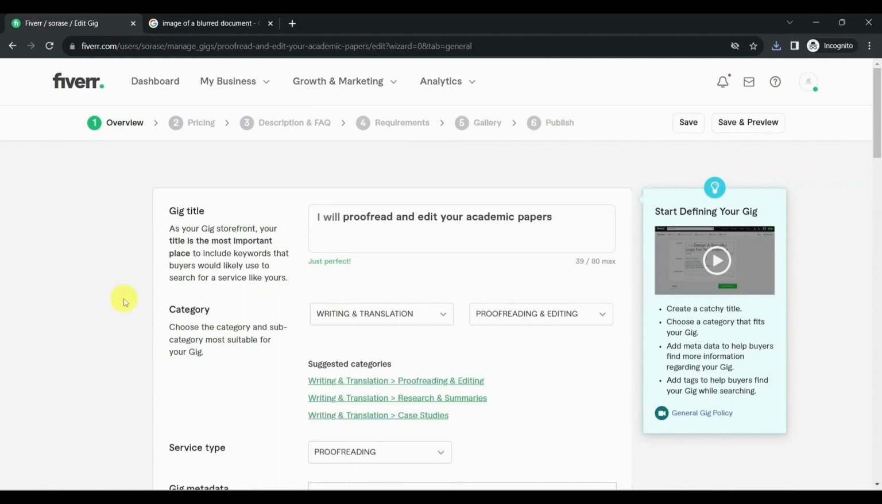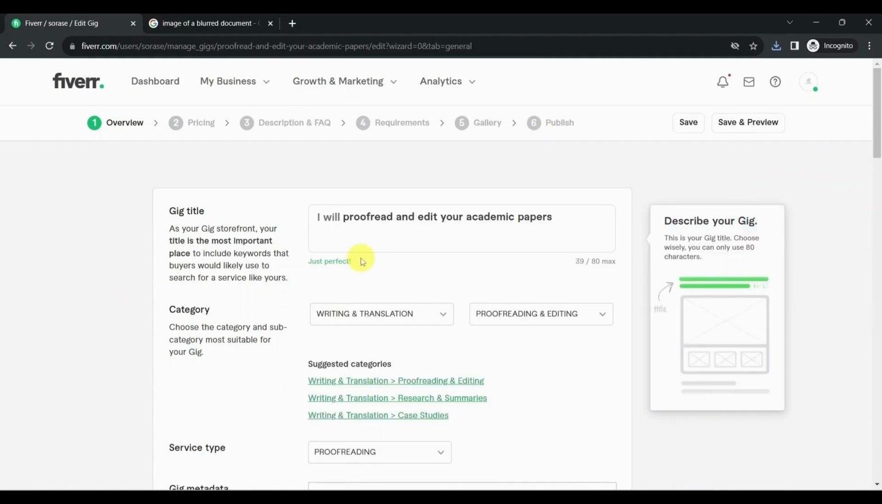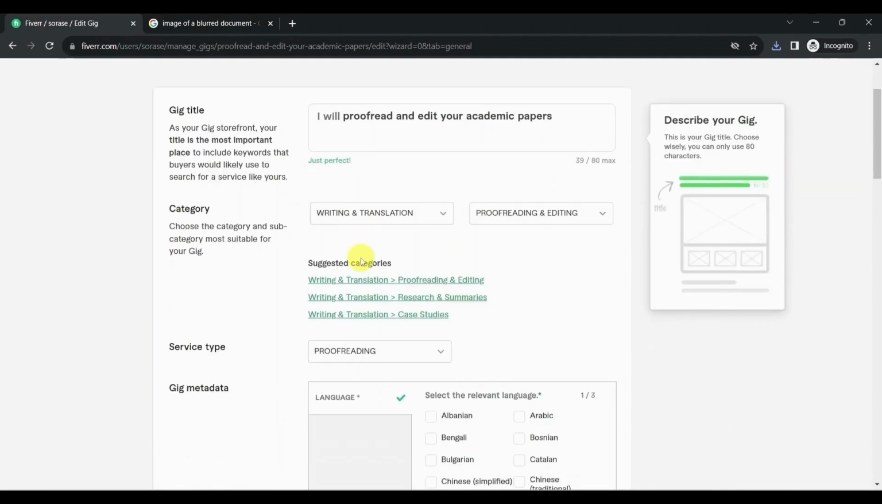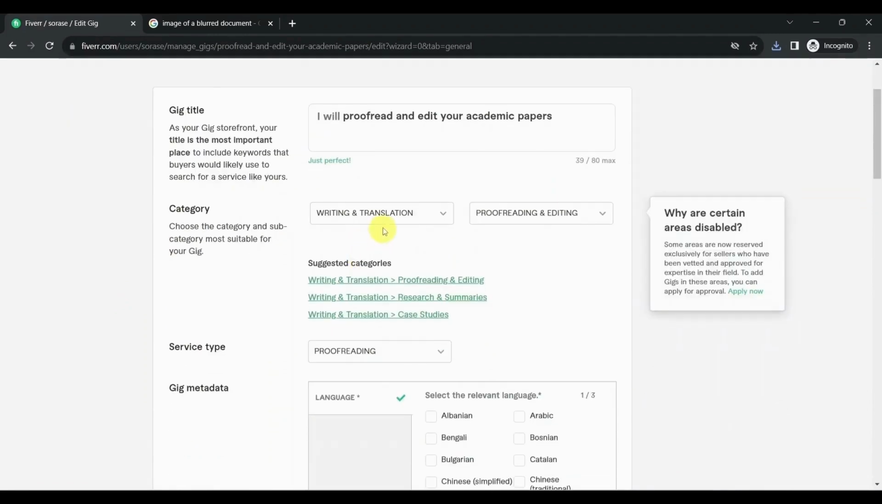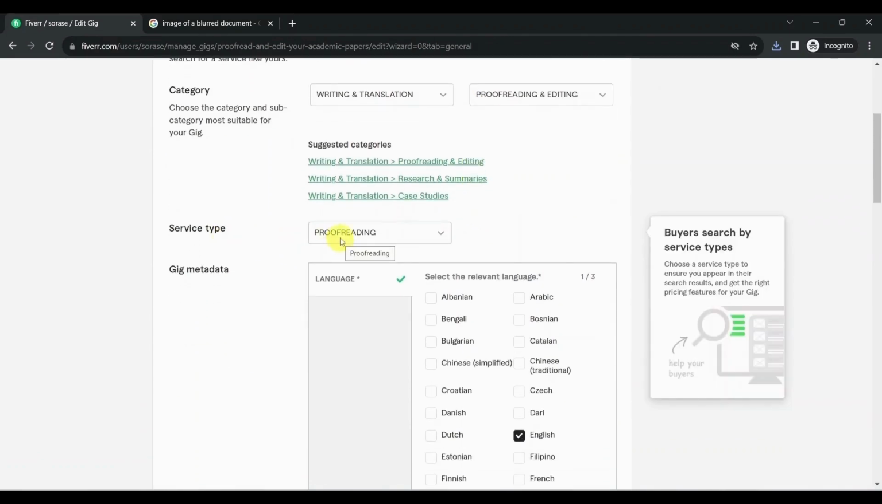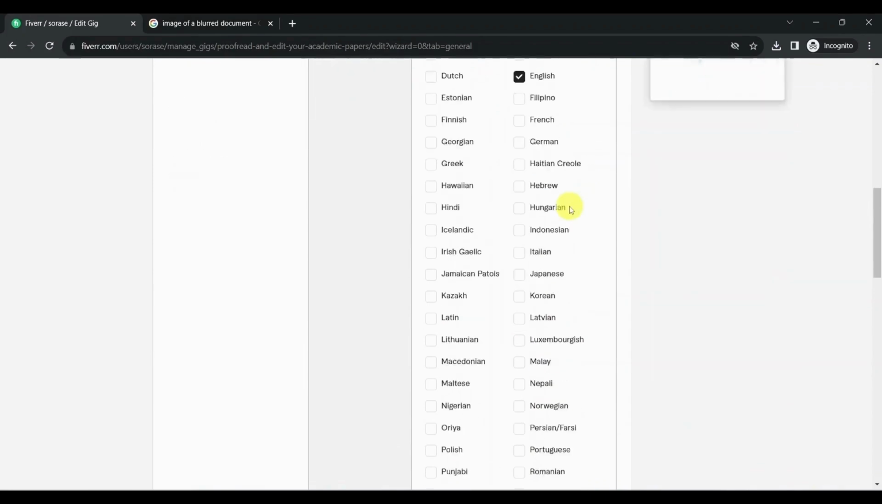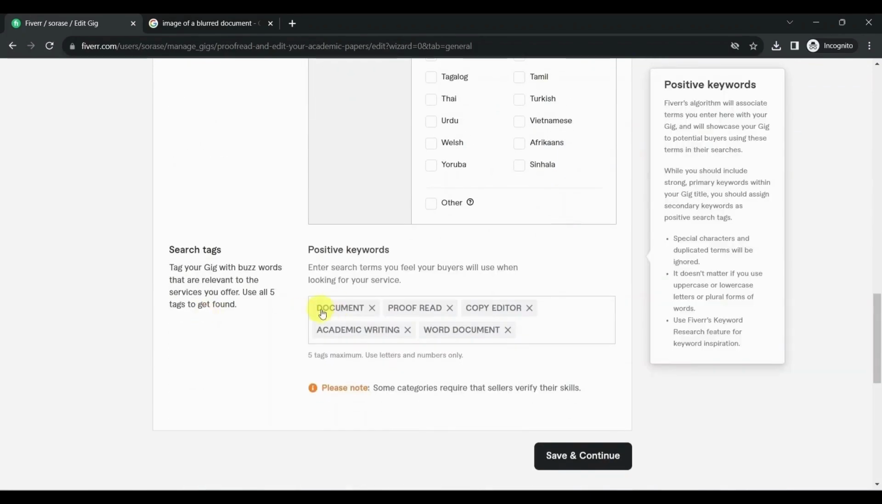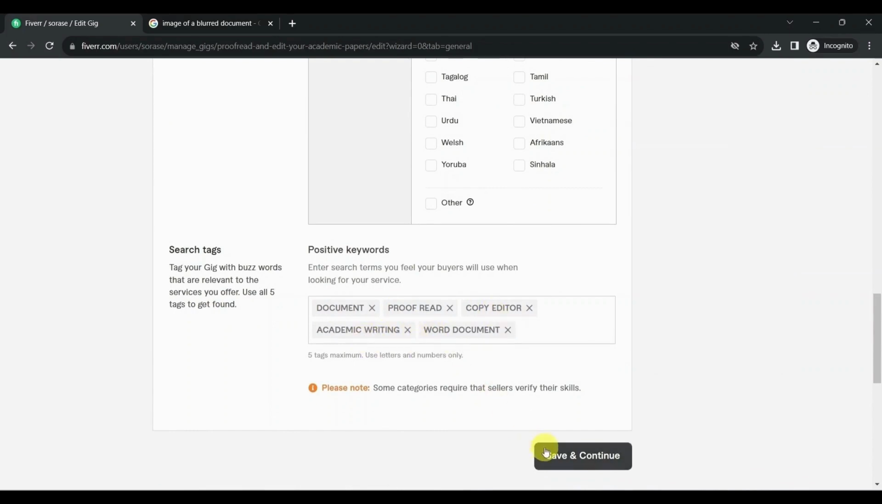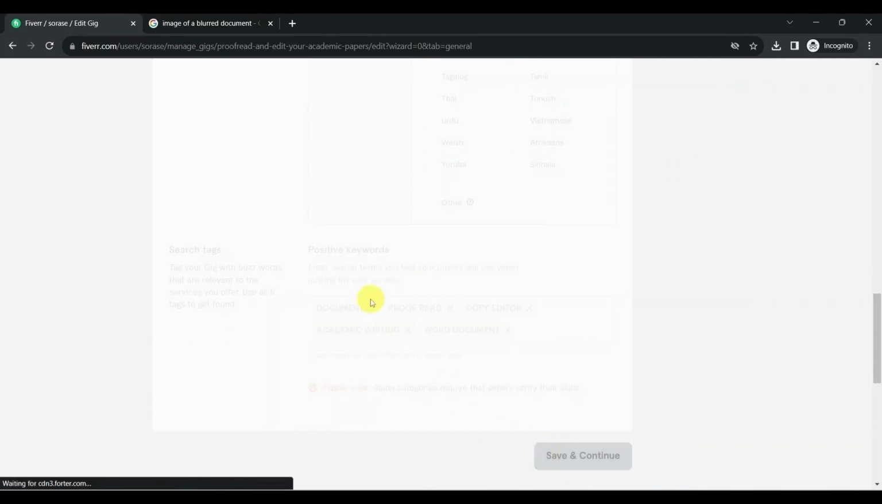For the overview, we have here our gig title, wherein I will proofread and edit your academic papers. For the category, it is under writing and translation, specifically under proofreading and editing. The service type will be proofreading, and the gig metadata includes the language that we will use. I chose English, but you can choose up to 3 languages. For the search tags, I chose document, proofread, copy editor, academic writing, and Word document. Save those changes and continue to the next step.